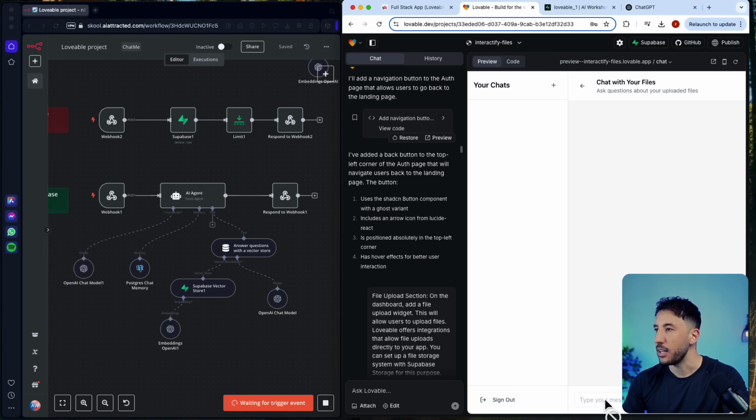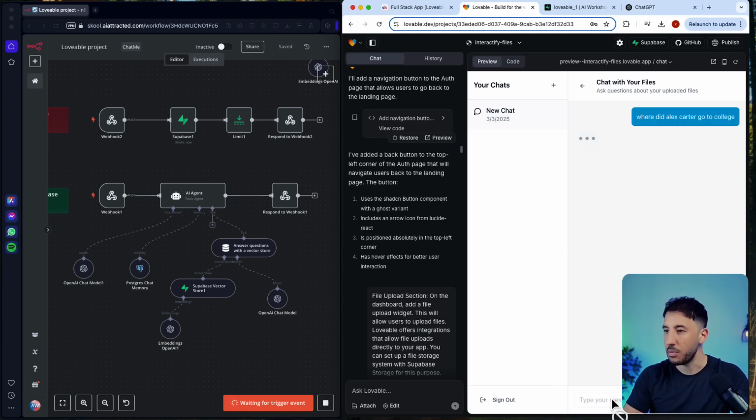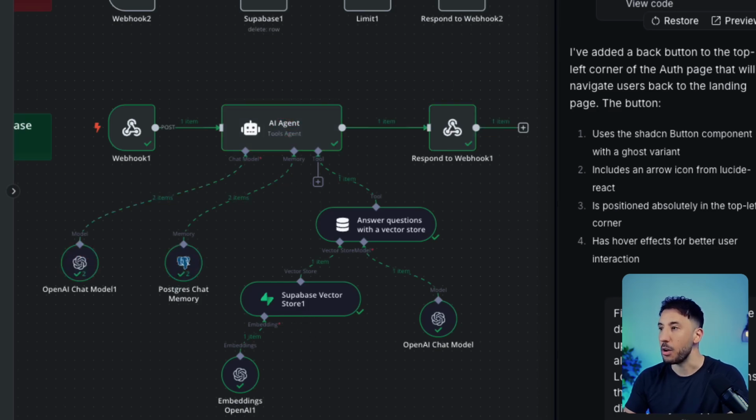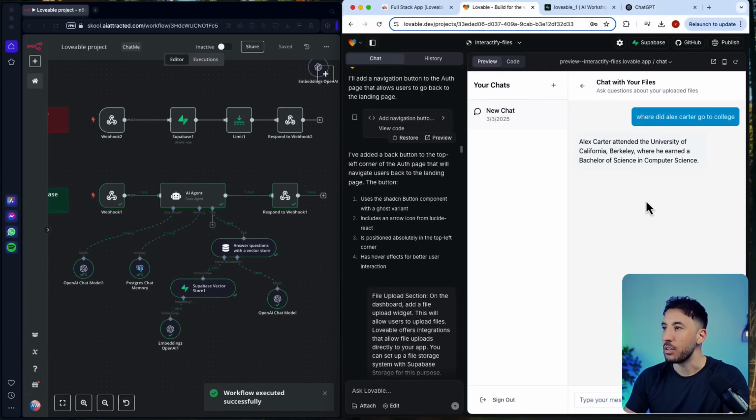Let's go ahead and create a new chat. I'm going to say, where did Alex Carter go to college, something like this. Now if I press enter, it should reach out to our webhook here. There you go. The AI agent gets activated. It retrieves the information from our Supabase vector database, and now it's going to respond back to the front end.